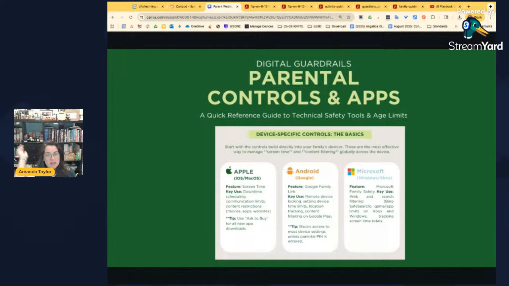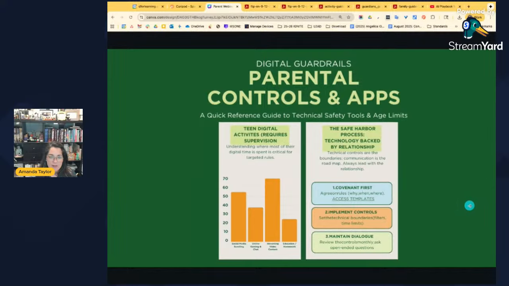Microsoft also has Microsoft Family Safety. And then, of course, you may also have abilities to turn Wi-Fi on and off on your router, at your internet level as well.